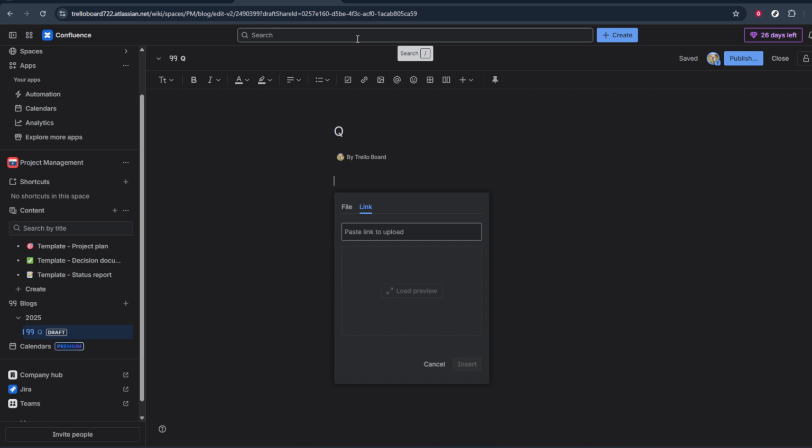Choose the option that matches where your video is stored. If the video is on your computer, upload it from there and wait for the upload to complete. If you're using a hosted video thumbnail or image that links to a video, select or upload that image and then add the appropriate link within the image settings.